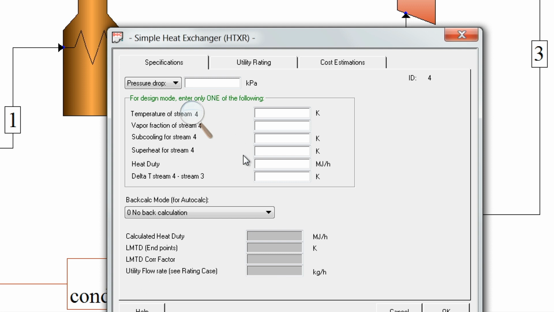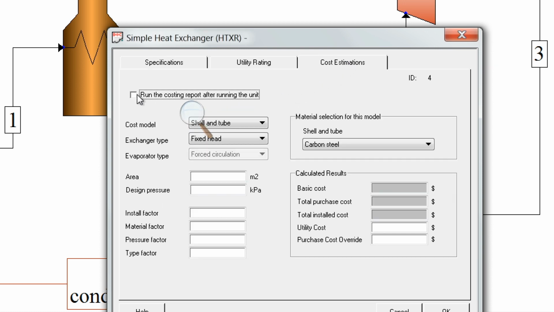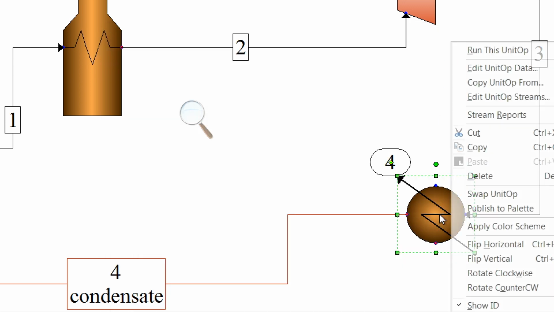So I think what we'd like to do is let's put in the vapor fraction of the stream, and let's put it in just as a little touch of water. The utility temperature in, this is for the rating case. For the design case, we don't have to enter anything. And we want it to do a cost. So, okay, now let's run this unit.